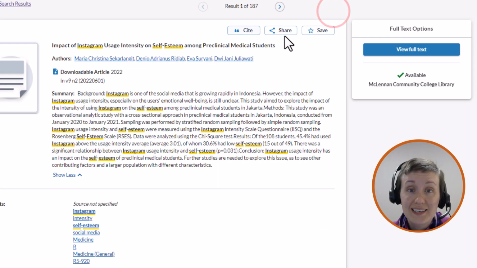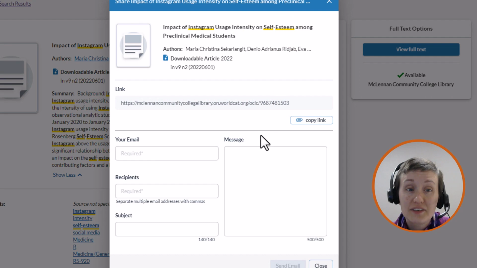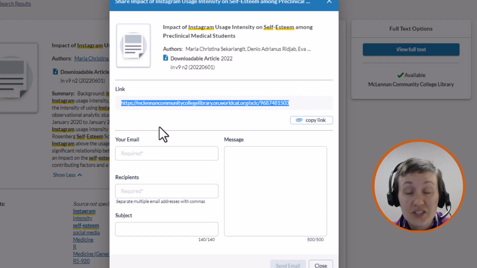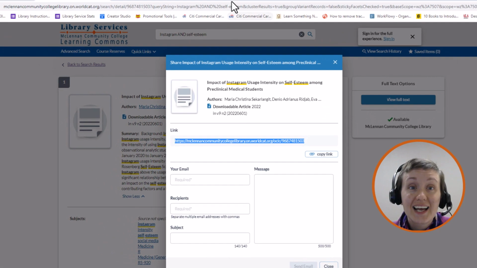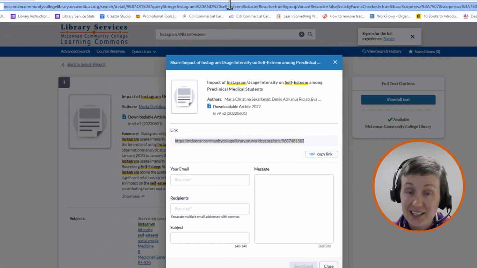The Share button allows you to email a result to yourself or someone else. It also provides the permanent link to this article. This link at the top of the page is not a permanent link back to this article.